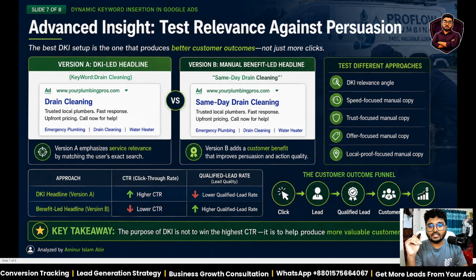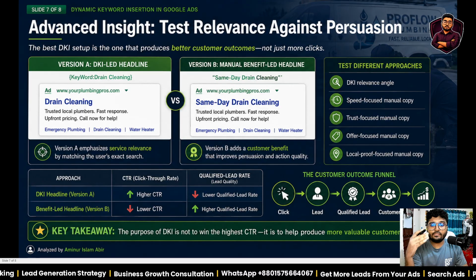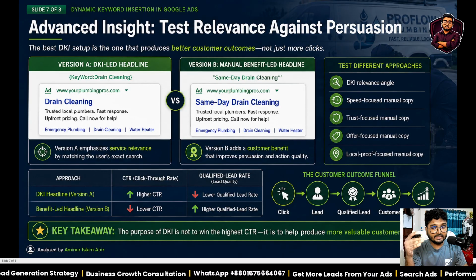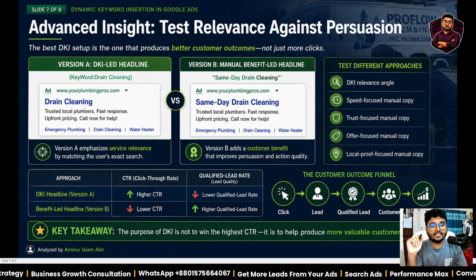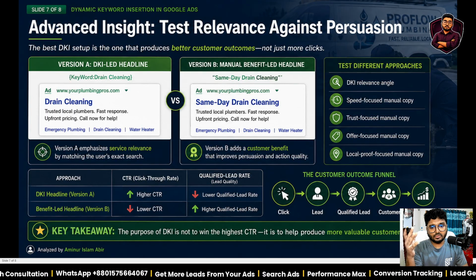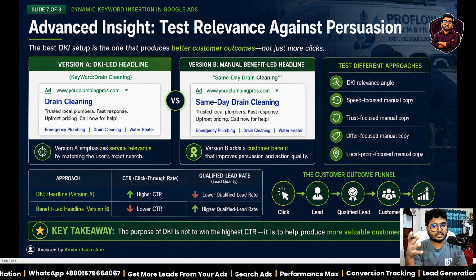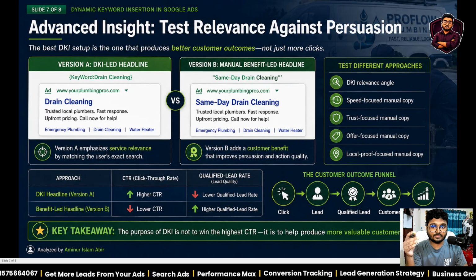Do not judge the winner using CTR alone. Review conversion rate, qualified lead rate, cost per qualified lead, appointment rate, close rate, and customer value. The DKI headline may produce a higher CTR but a lower qualified lead rate. The benefit lead headline may produce fewer clicks but better customers. In that situation, the manual headline may be stronger for the business.